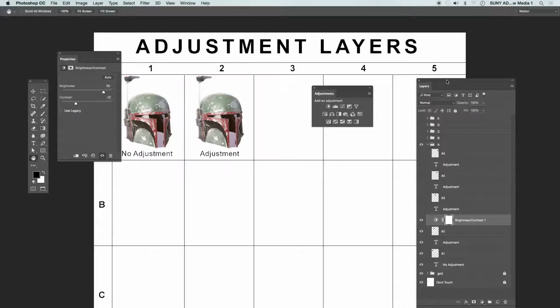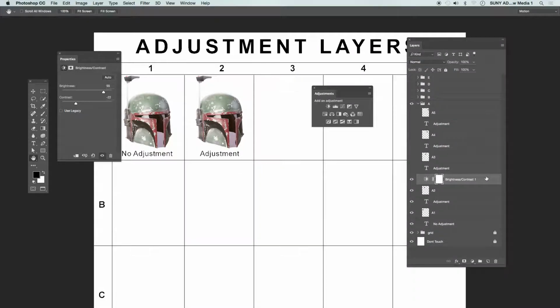Well, here's how these things work, okay? This brightness contrast layer, notice it's above A2. It's above this text that says adjustment. It's above A1. It's above this other text that says no adjustment. It's even above this grid, right? It's above all that stuff. And the way that adjustment layers work, especially when there's more than one layer, and I'm going to tell you right now, you will have more than one layer.